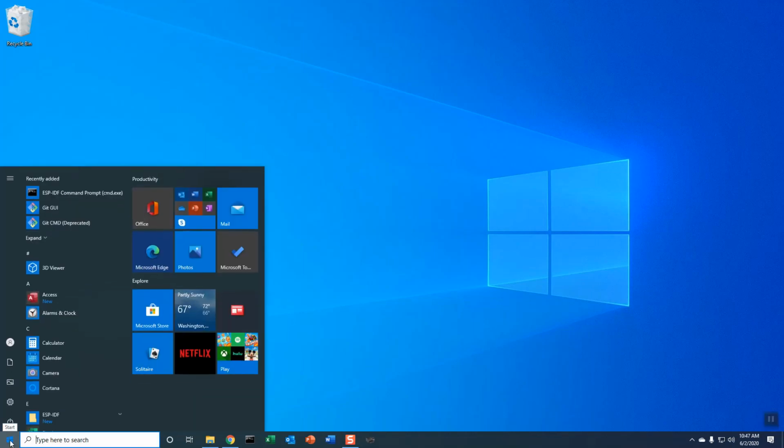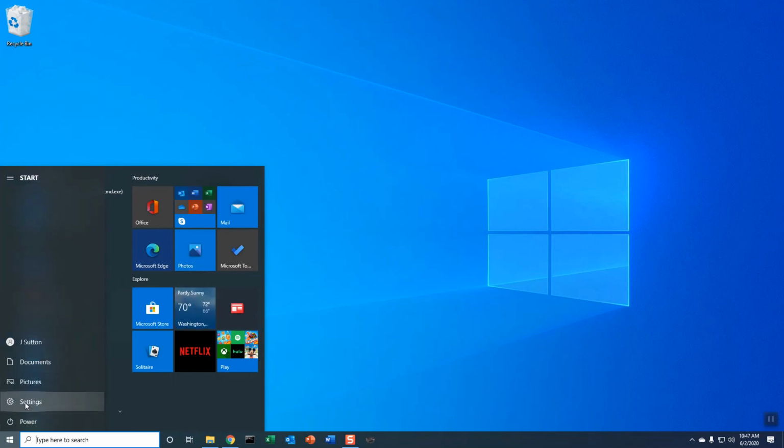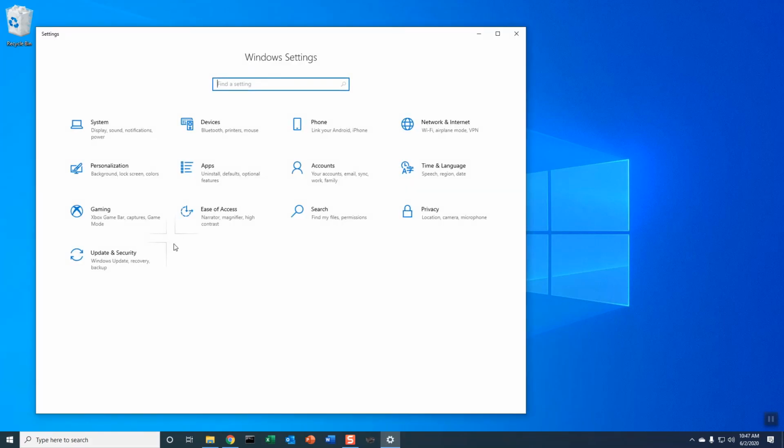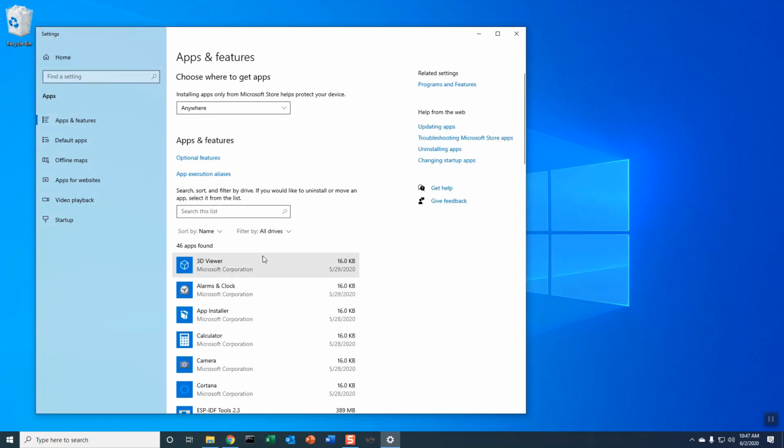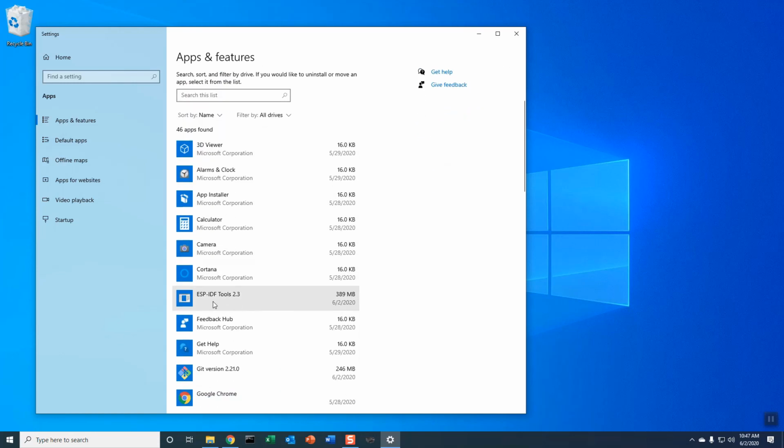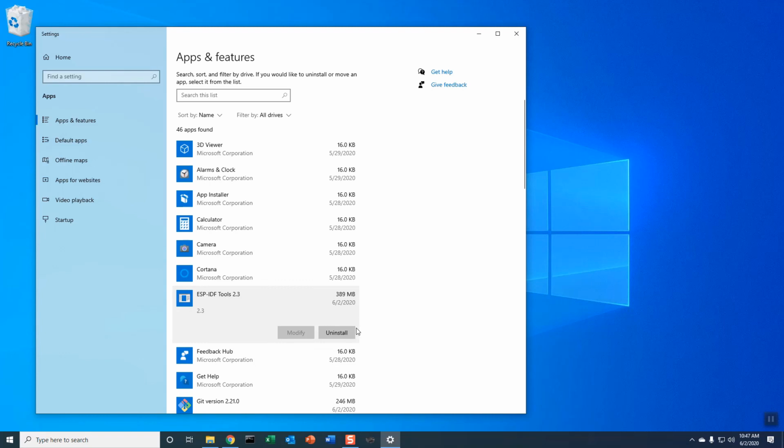If you did want to undo this, let's see, you could do add or remove programs. I think I mentioned this, but we could just uninstall it from here, and so that's no big deal. Well, so on to the next step.